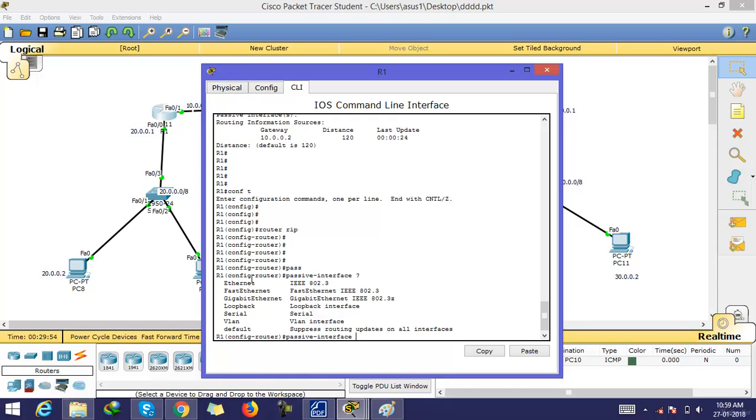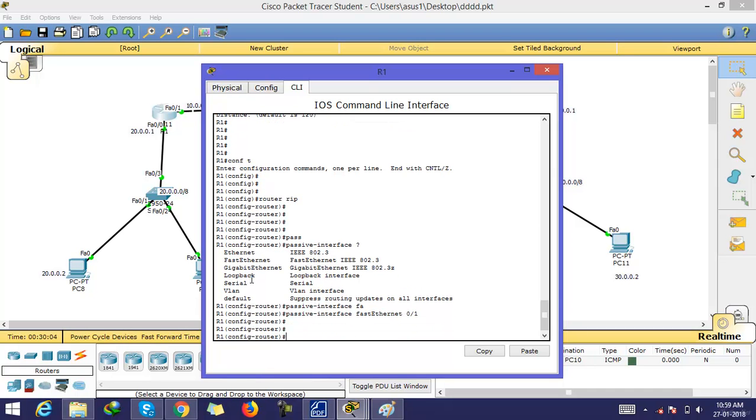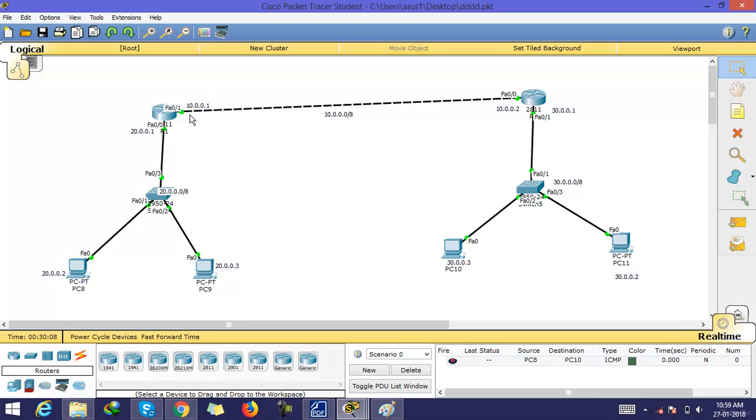Now I'm typing fast Ethernet 0/1. Now in this scenario, this interface becomes a passive interface. It means this interface does not send any routing RIP information, but from this interface it will accept all routing information.